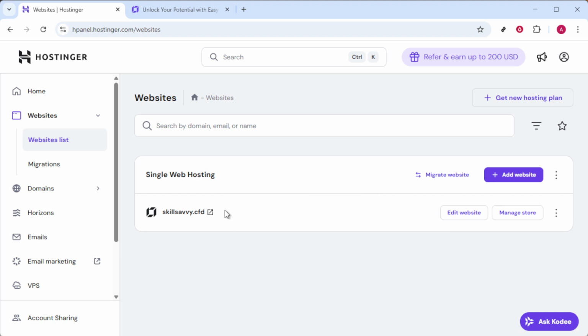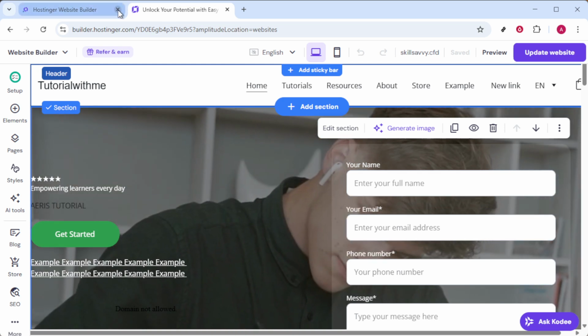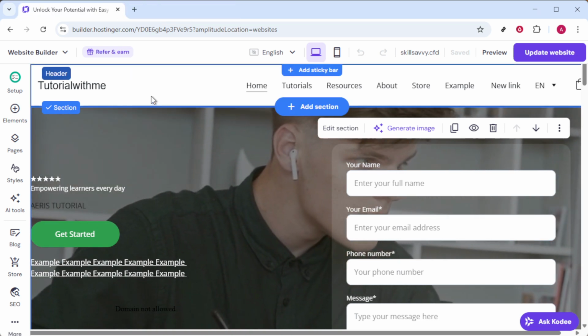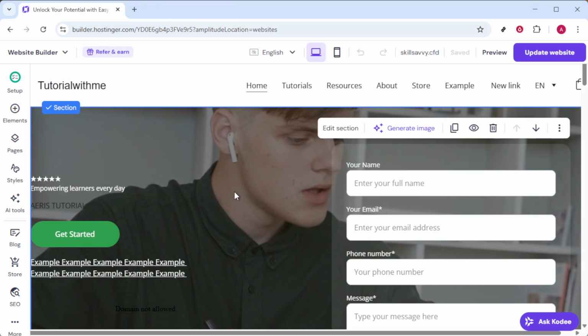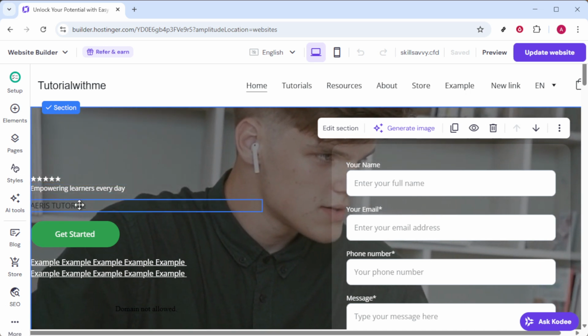Next, locate your desired website. You should see an Edit Website button next to it. Clicking on this will take you to the Website Builder interface, which is where all the magic happens. Here in the builder, you have access to various customization options. Look around, get a feel for the layout, but for now stay focused on our next step.